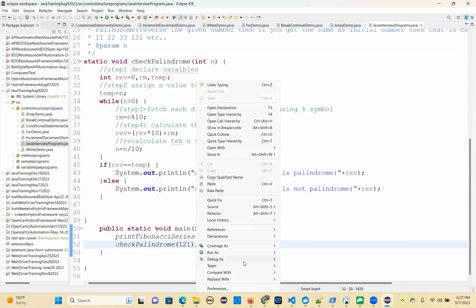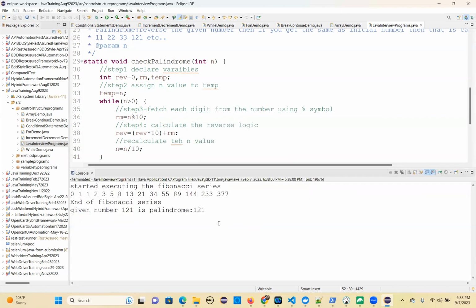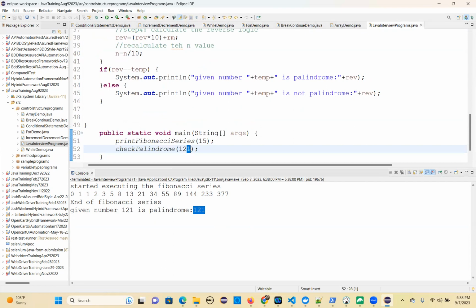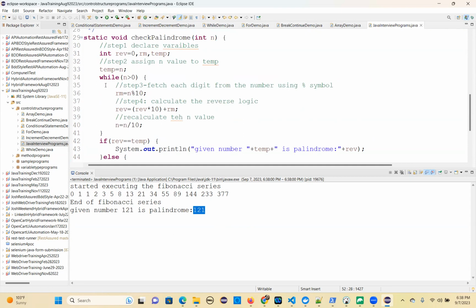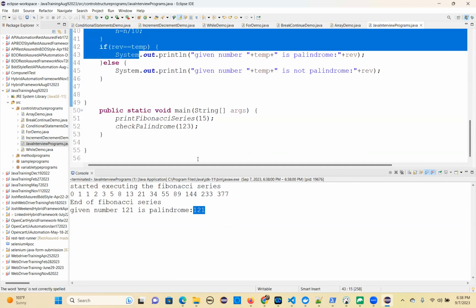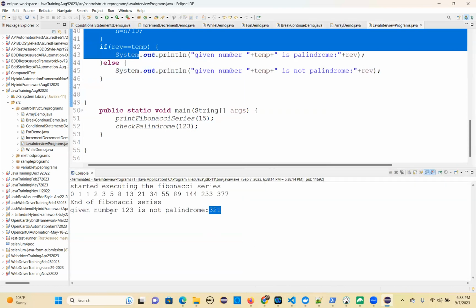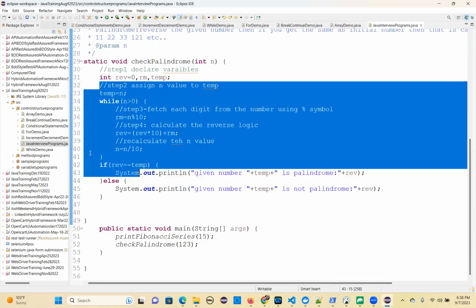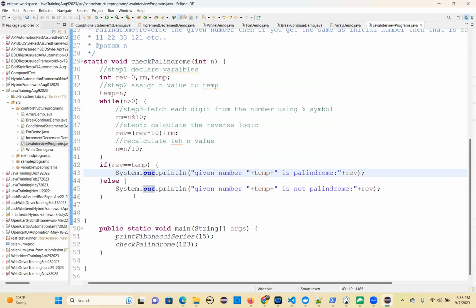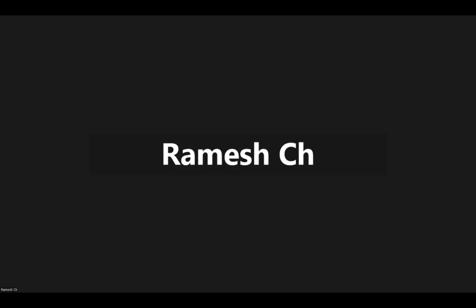If you reverse it, you'll get 121 only, right? That's why it's a palindrome number. So you give 123. That's how your method should work for any given number. See, it's not a palindrome, it is saying very clearly. Initially you gave 123, but after reverse, it is 321. So it's not a palindrome. Okay, so that's how you can find out. If you want more clarification step by step, tomorrow I will show you how to execute that. Okay, that's it.